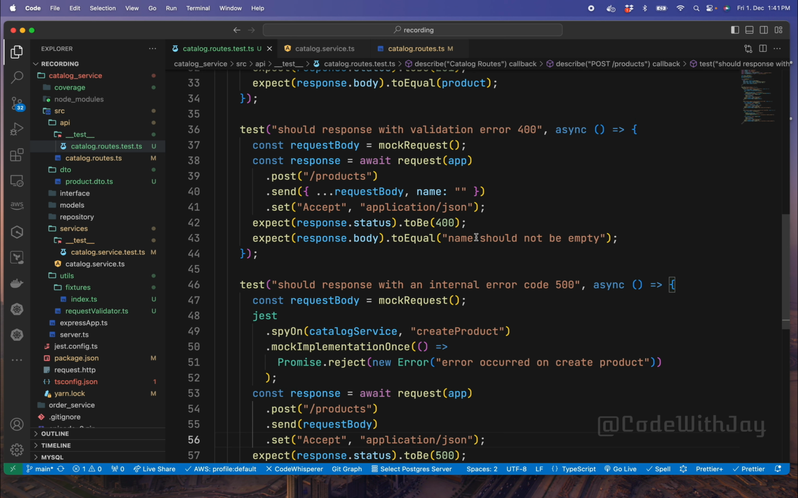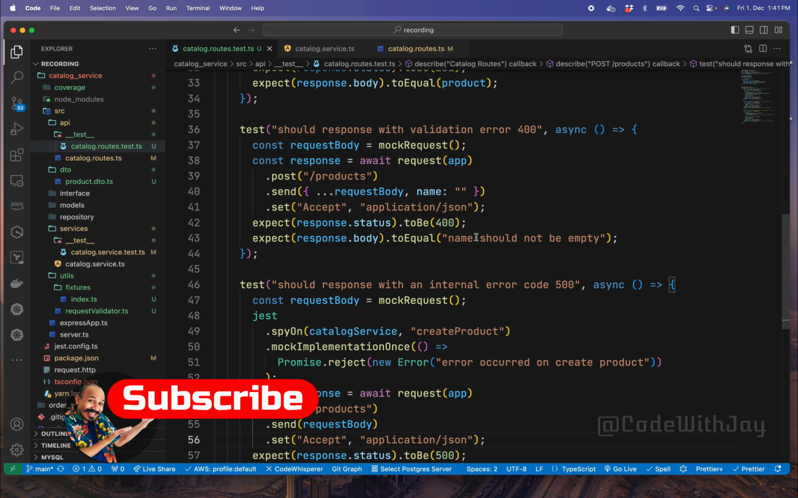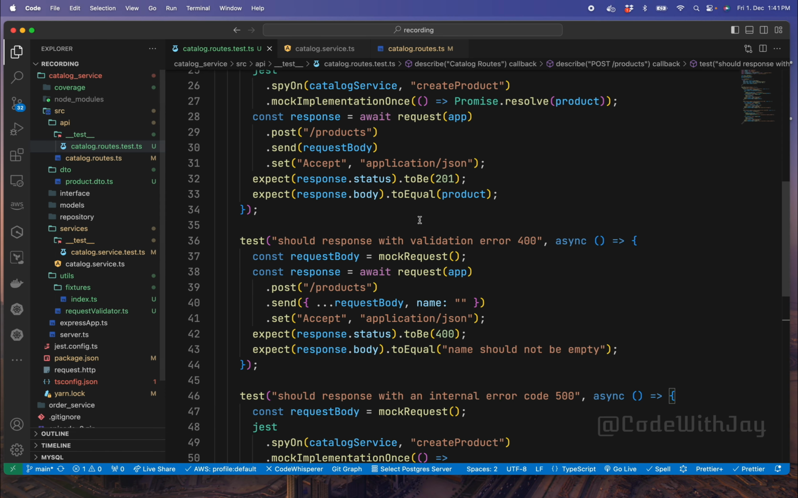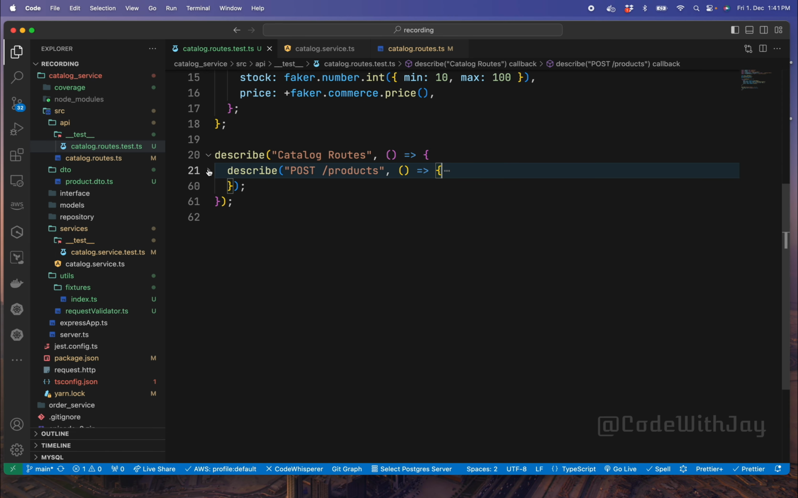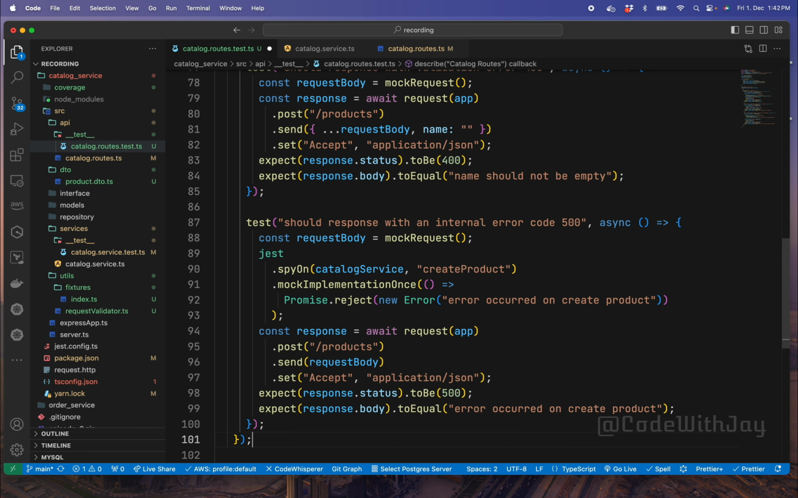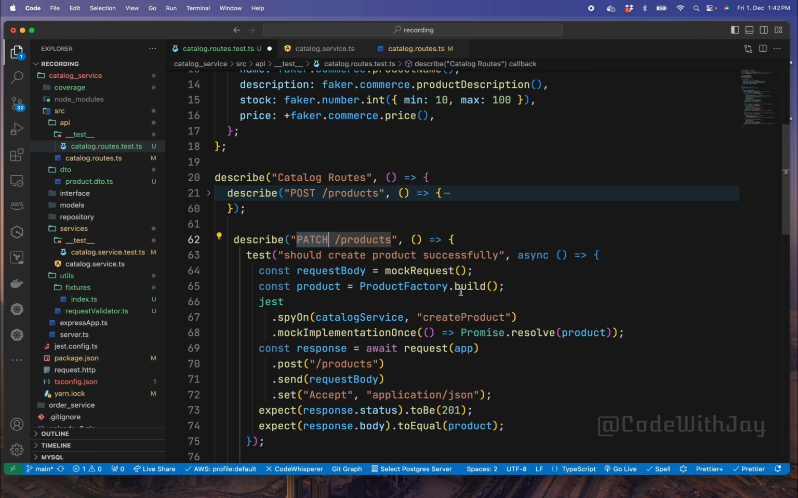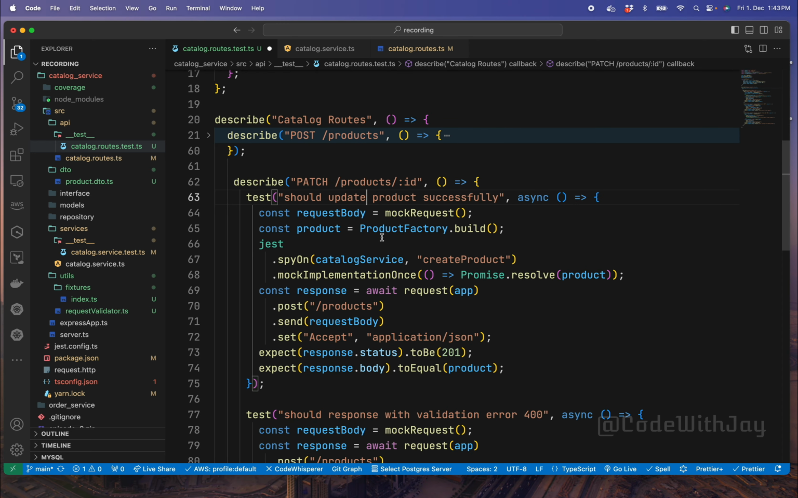Let's continue with our tutorial where we left off in the previous episode. So let's move forward to the update product, where we are going to add some test cases once again in a similar way. Let's grab this whole post product here and add it here. In this case, this is going to be pets. Now let's try to cover the happy path. For pets, we definitely have to provide an ID also. This is going to be ID, and this should update the product successfully, right?